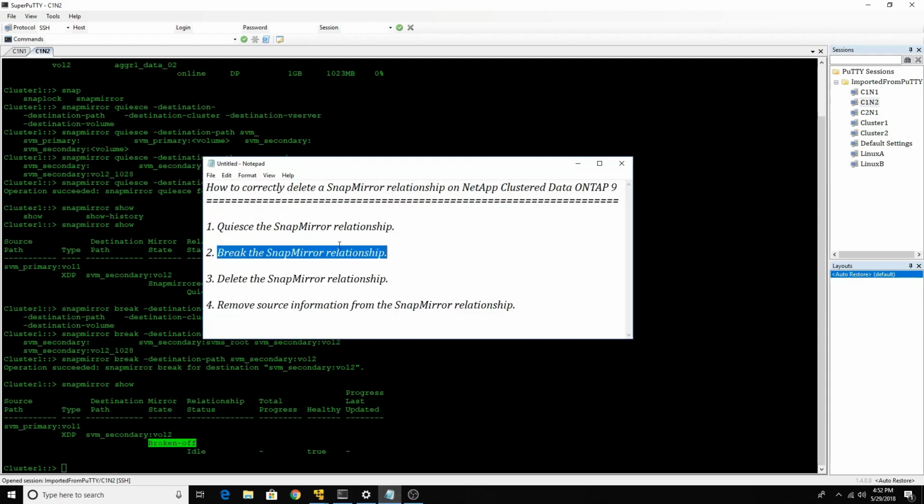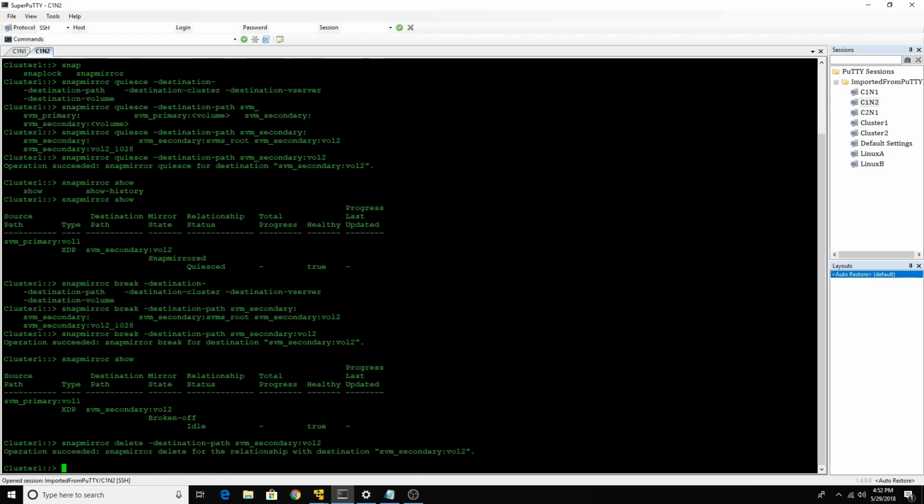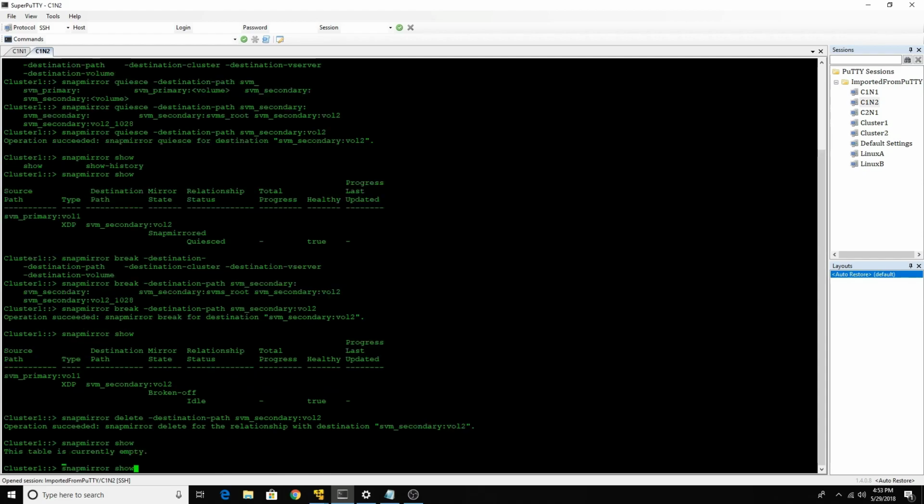All right, I hope you are following these steps till now. The next step is to delete the snap mirror relationship. So for that, essentially, we will use the same command. Only thing is we'll just replace the break with the delete parameter and we'll hit enter. So it shows operation succeeded. The relationship has been deleted. If we give a Snapmirror show, this table is currently empty, so the relationship has been deleted.